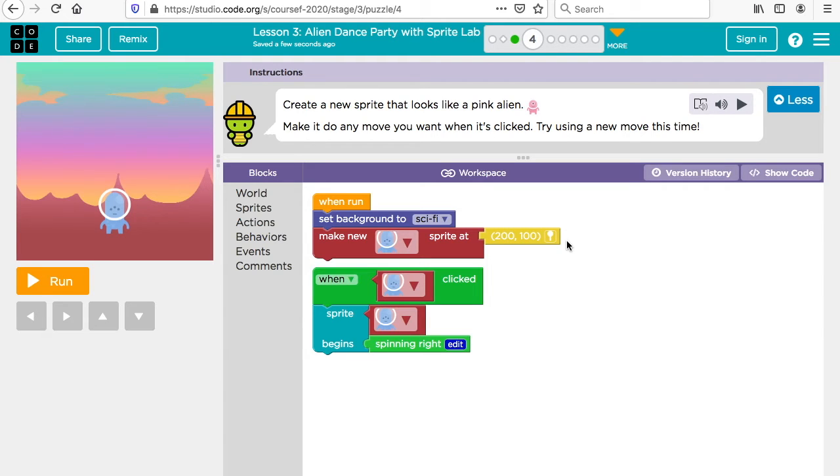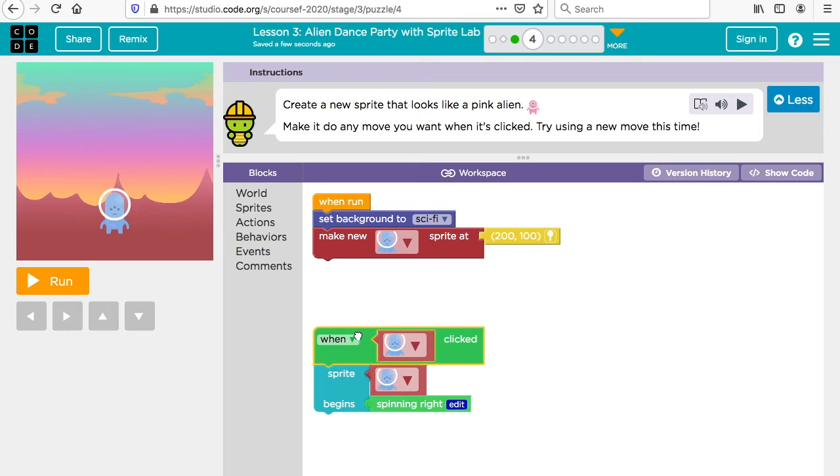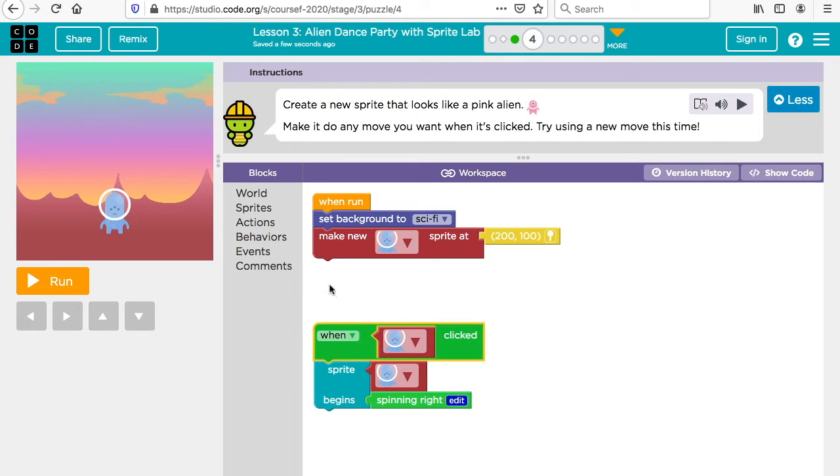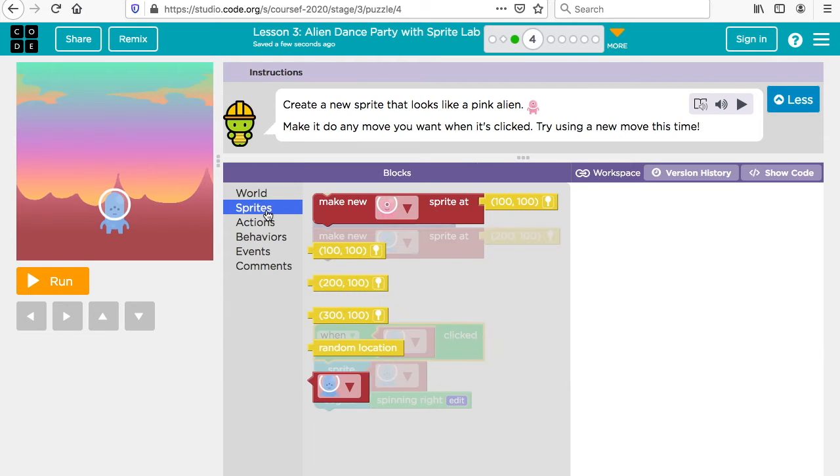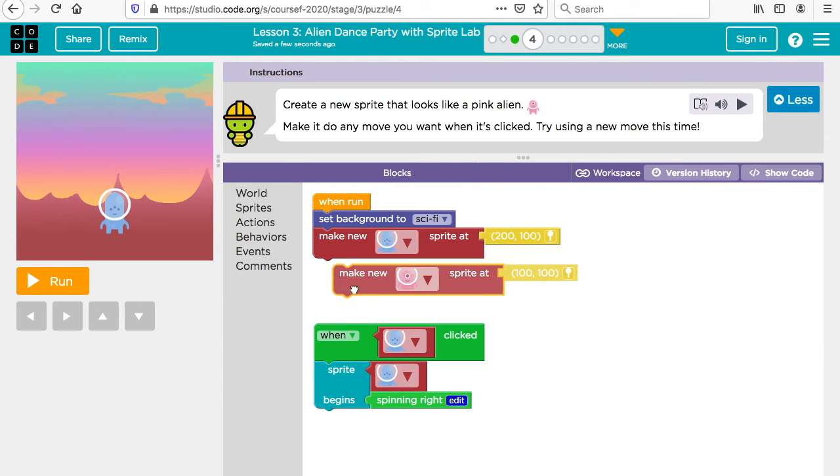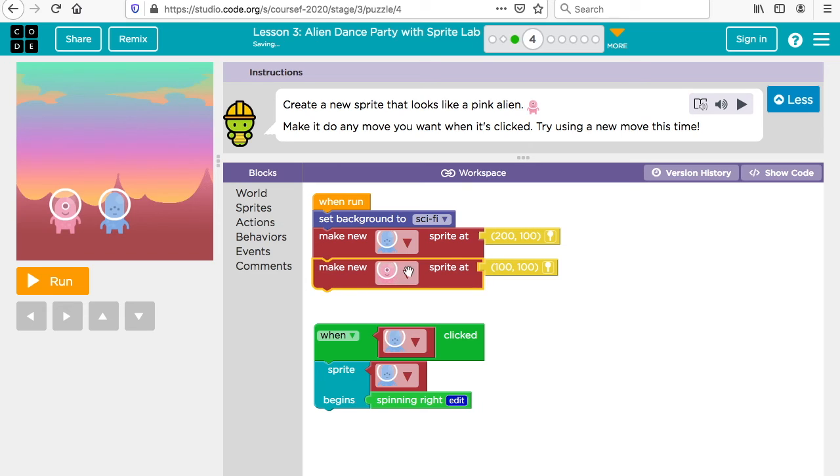Create a new sprite that looks like a pink alien. Make it do any move you want when it's clicked. Try using a new move this time. So we already have our background and we have a blue alien. I'm going to move this down. What do they want? They want another alien, but a pink alien. So we're going to look for where can we create a pink alien. Oh, there it is. Make a pink alien, right?